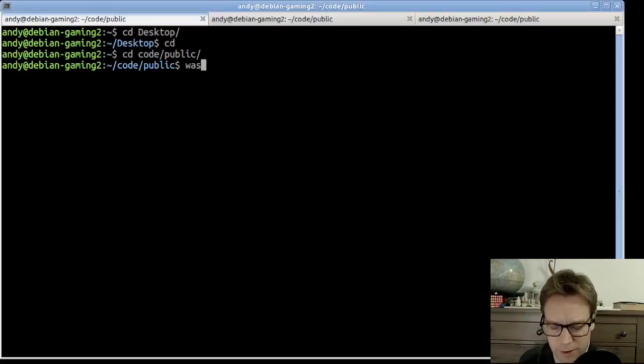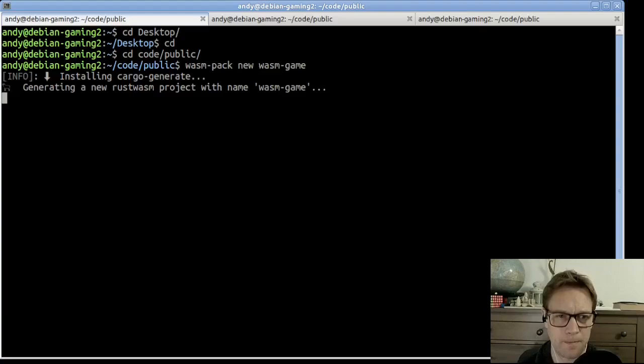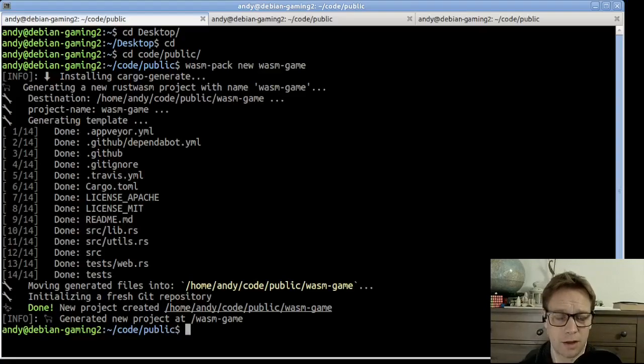Before we start, I've already installed WASM pack. And what that means is I can now do wasm-pack new. I'm going to call this wasm-game, so make a new project called wasm-game. As far as I understand, WASM pack is mostly a thin wrapper over some cargo stuff, but I haven't looked at what. So it's all very rusty. Now I've got a directory called wasm-game.